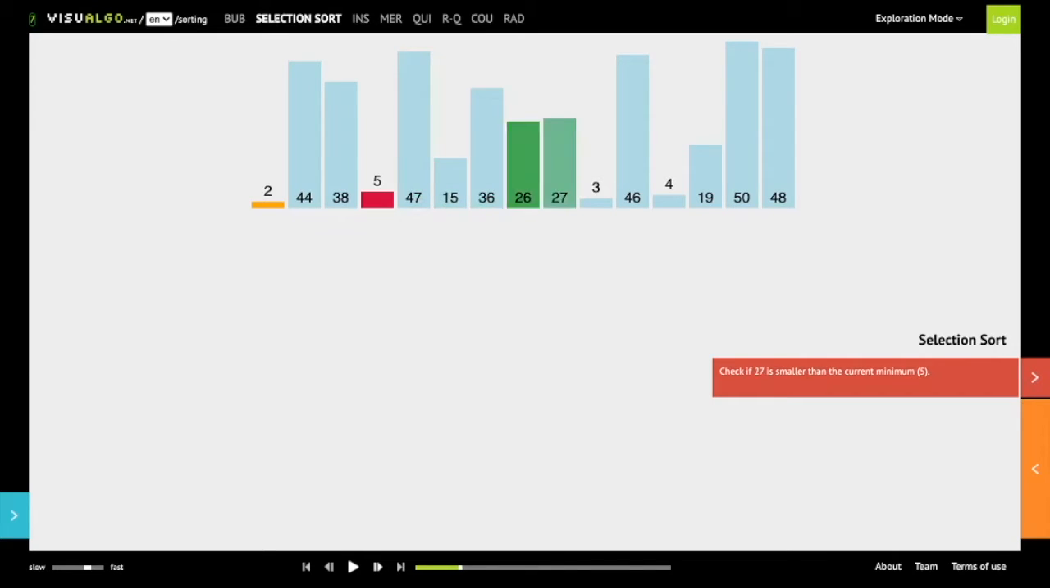And you keep comparing until you reach 3. You check it, and 3 is smaller than the current minimum of 5. So therefore, 3 becomes the new current minimum. And you keep comparing, and you find that 3 is the smallest minimum out of the unsorted elements. So you swap 3 with the first unsorted element, which is 44. So 3 and 44 will swap places.